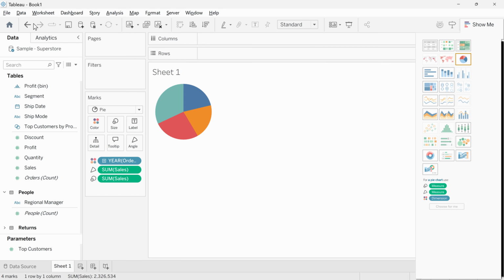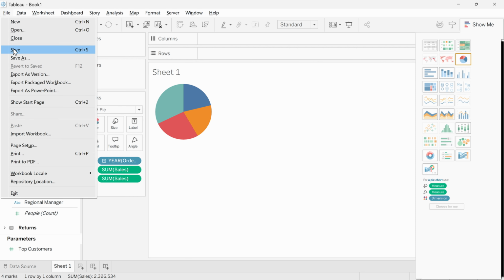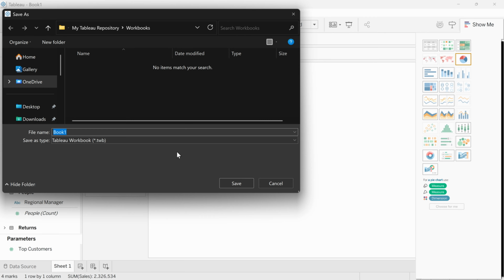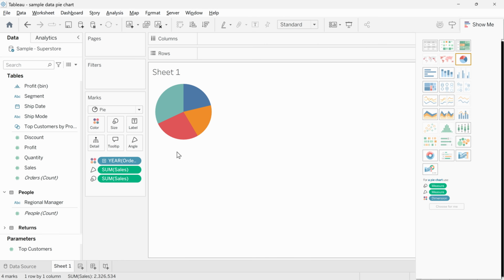That is just generally going to be how you create a pie chart. Let's say we wanted to save this. I'm going to go over to File, Save, and then I'm just going to add this as sample data pie chart. Okay. And there you go. That is how you create a pie chart within Tableau.